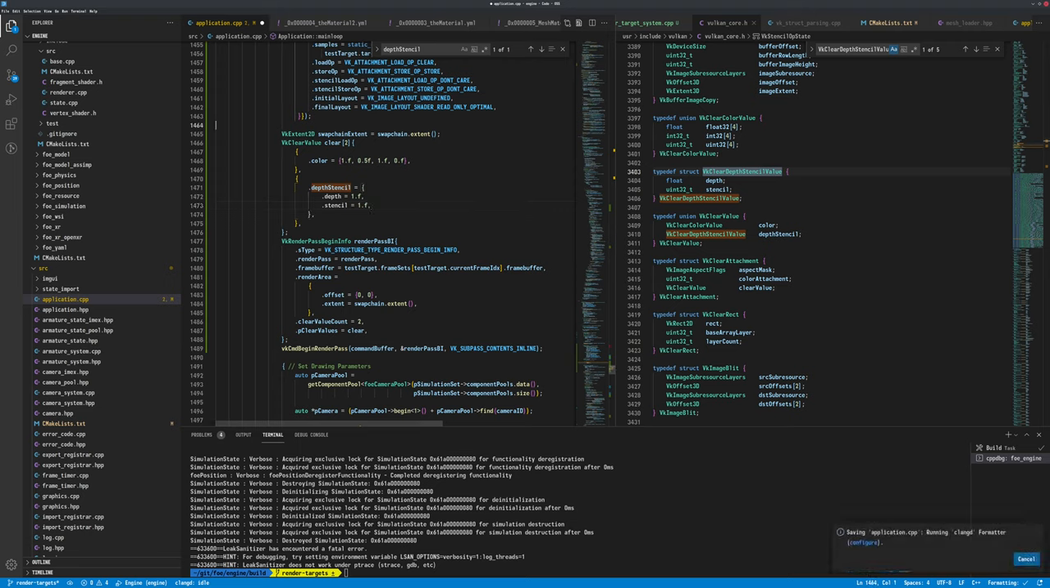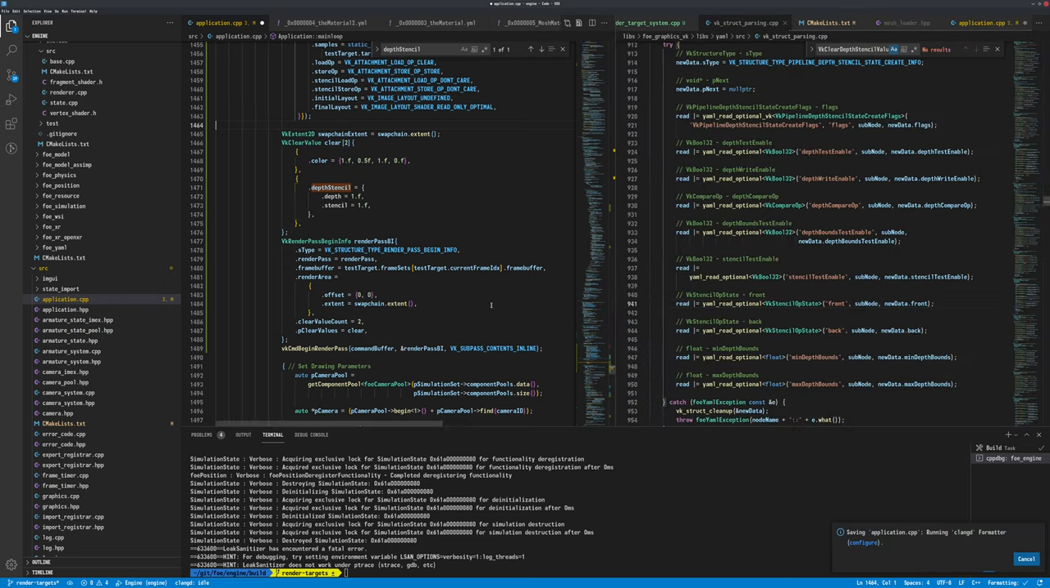Come on. 5950X can't save a file. What great things Electron has brought us. Anyways, I needed to change the depth buffer, the depth stencil, to be reset to the maximum distance so that things could be brought closer. Not the other way around.